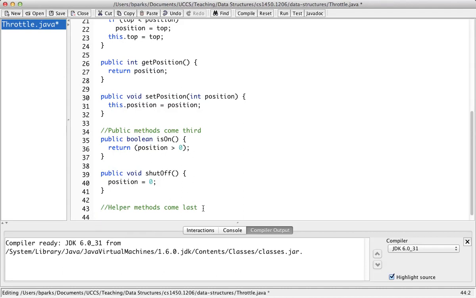And this class is so simple that it doesn't actually have any helper methods. Though I suppose it would help. This throttle really can't do much. I might want to have some way of increasing its onness. So we have a method called shift.